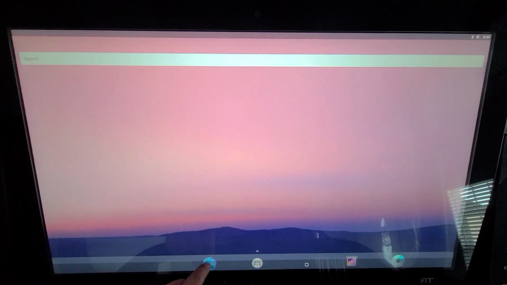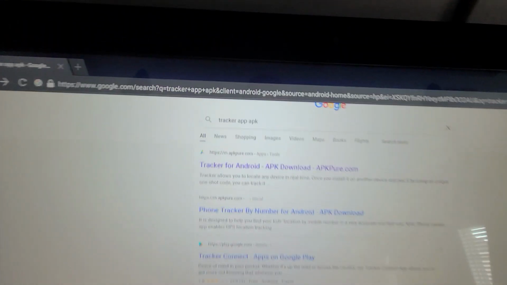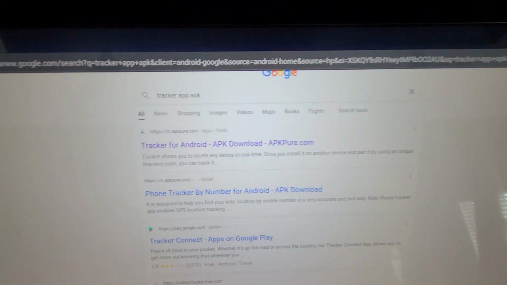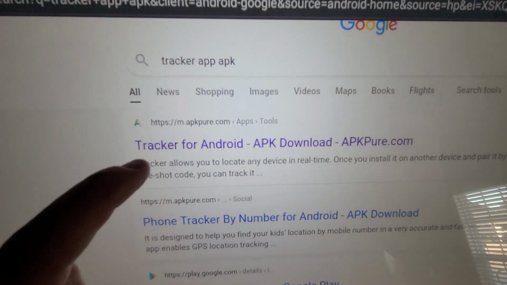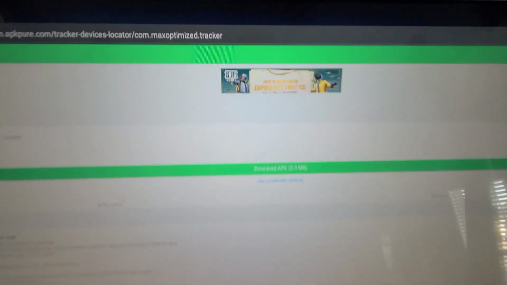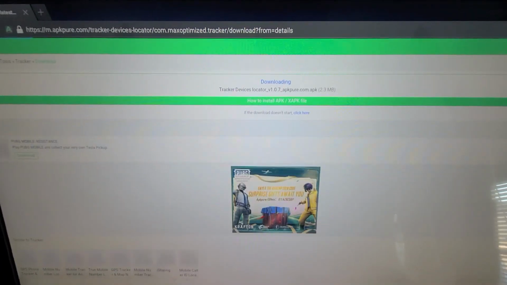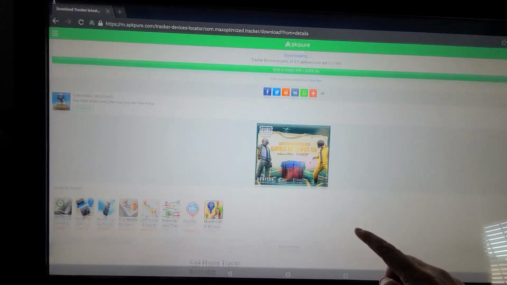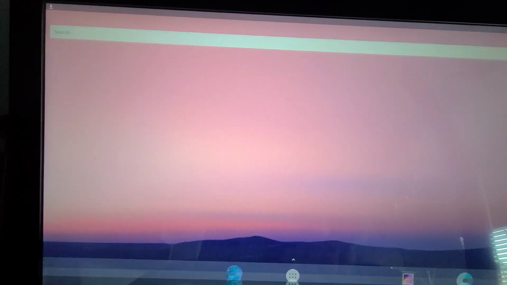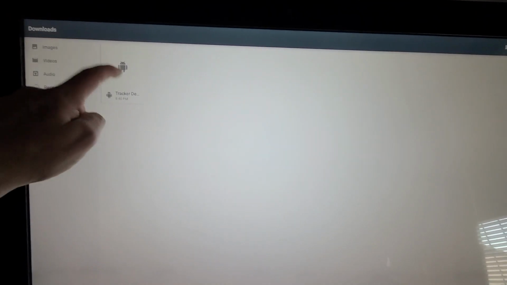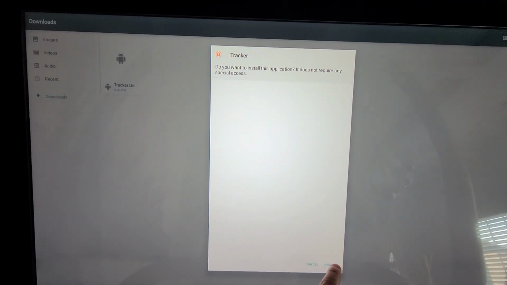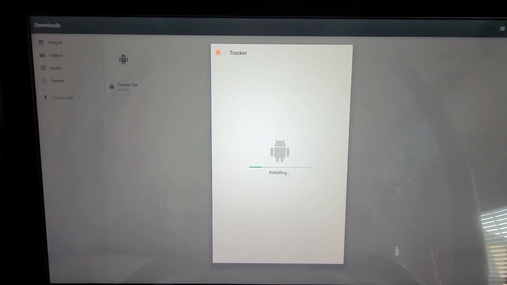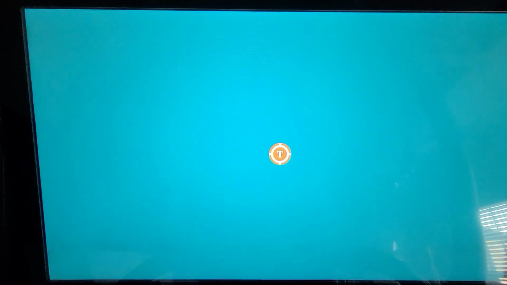So I will go ahead and go to the browser. You can see I already did a search for Tracker app, and I'm going to go ahead and do that first one right there. Go ahead and download APK. You can see it's downloading. Okay, from here, go ahead and go up, get into your downloads, install the Tracker app. Open the Tracker app.